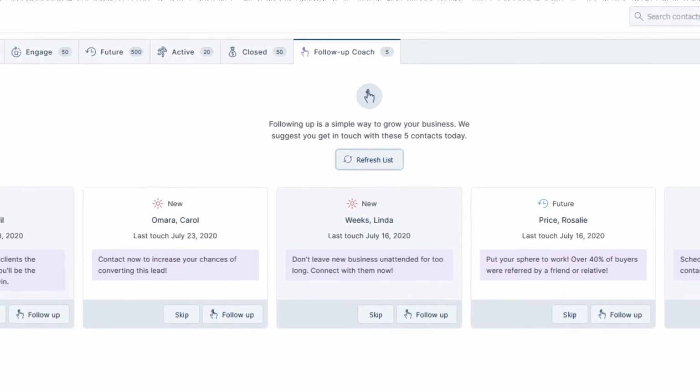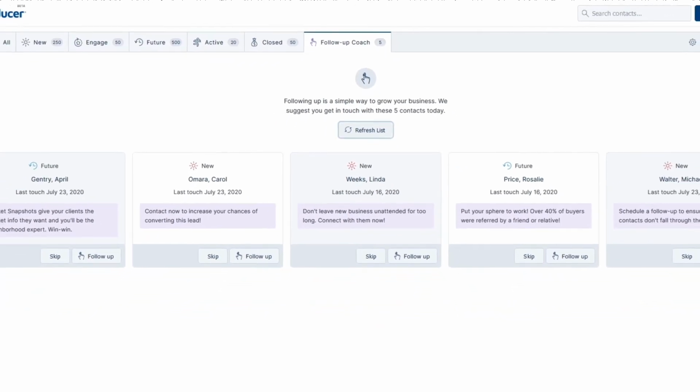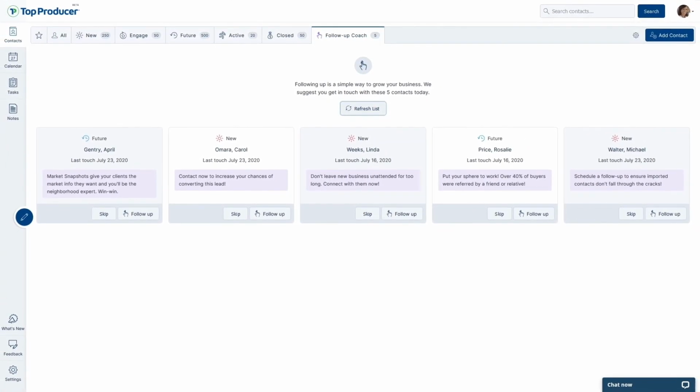With the Follow-Up Coach on your side, you can ensure that you're making the most of your time when using your Top Producer X CRM. Get in, get work done, then get back out there and do what you do best.